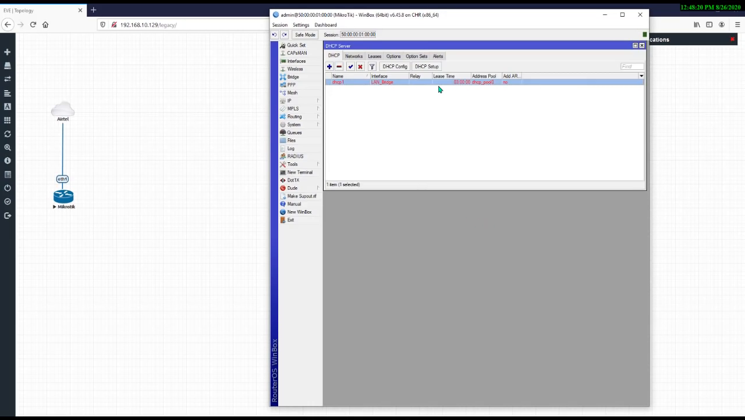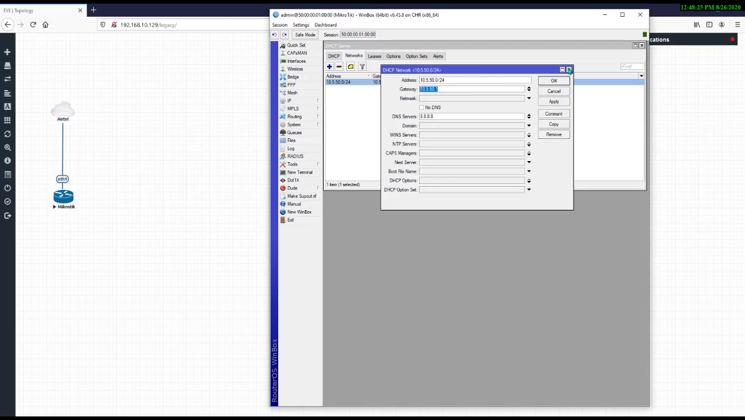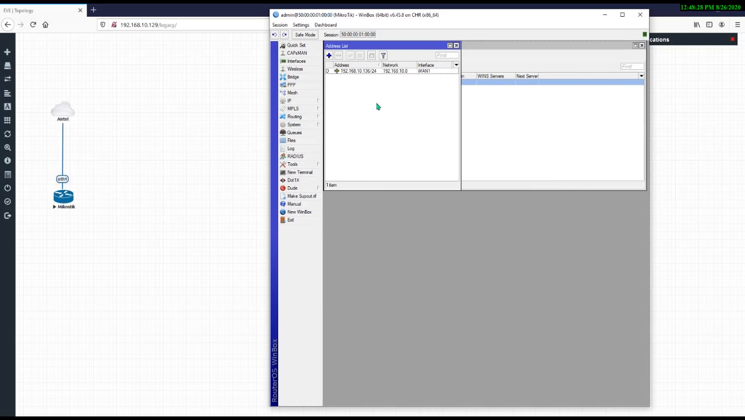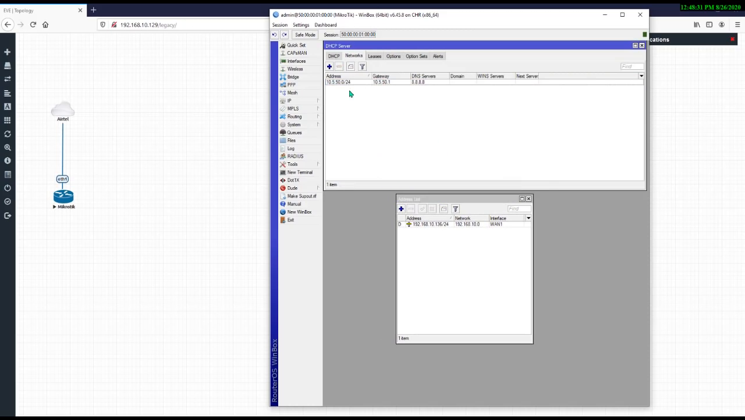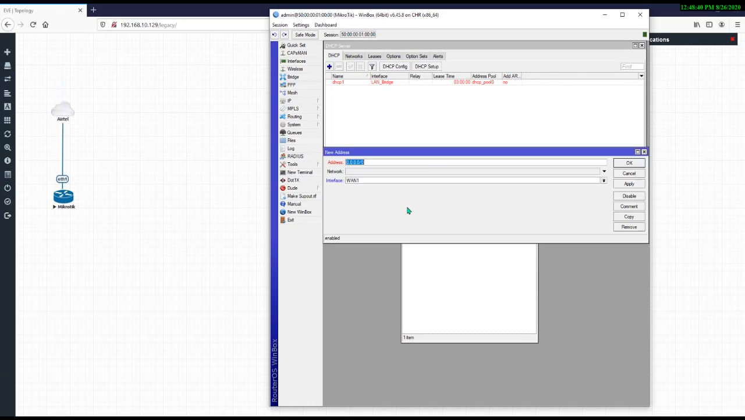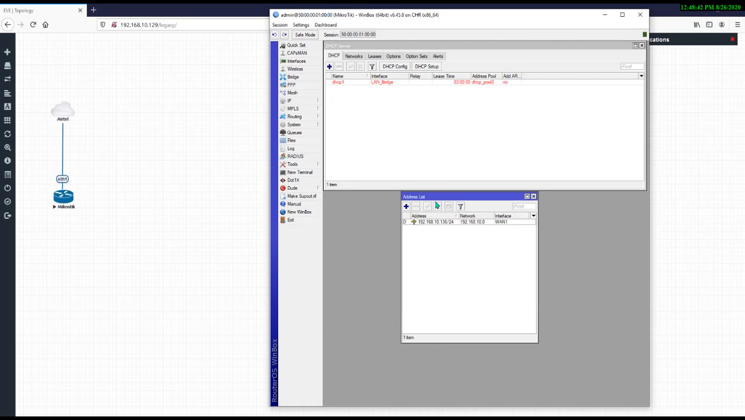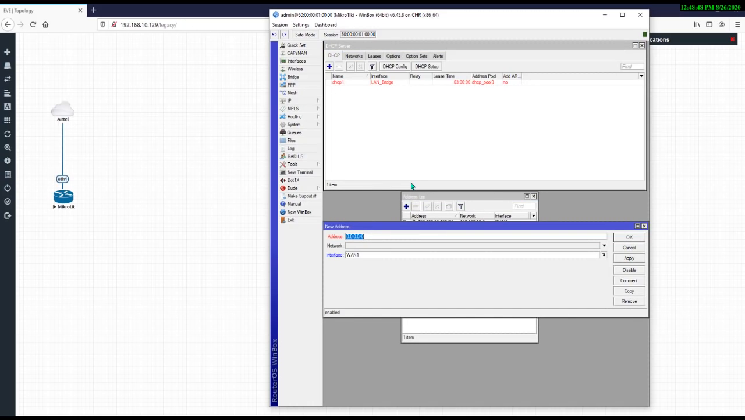Now it is showing in red. You have created the DHCP server here, but you have not selected the interface on the IP address. This is mandatory, a very important part. It is showing in red, which means something is missed. We have to add the gateway over here. Let me show you again. Go to IP and Addresses and add here 10.5.50.1/24. You have to give this gateway here, and select the interface. So I'm going to select the LAN bridge, apply, and okay.